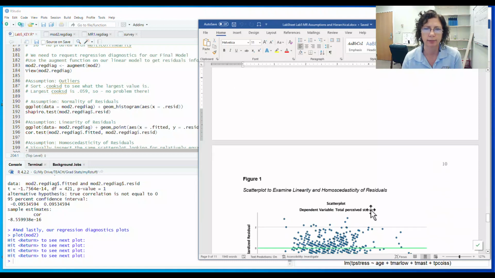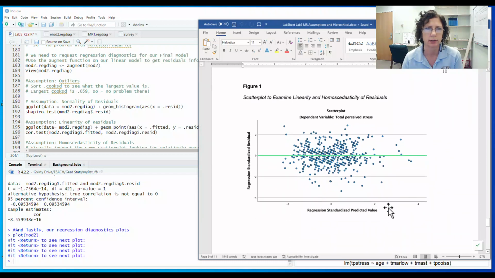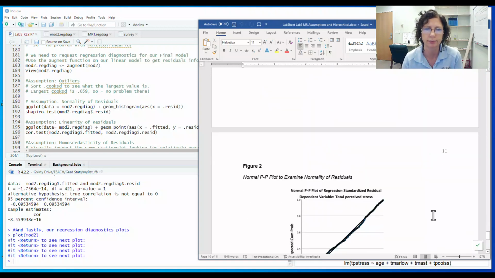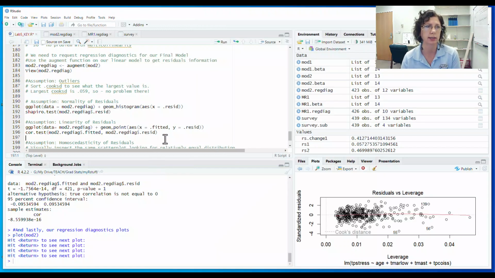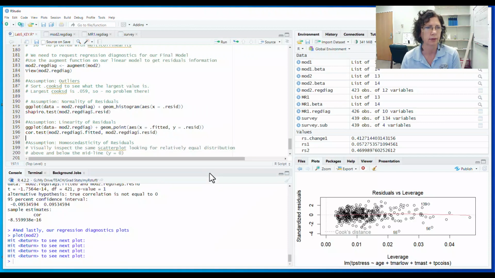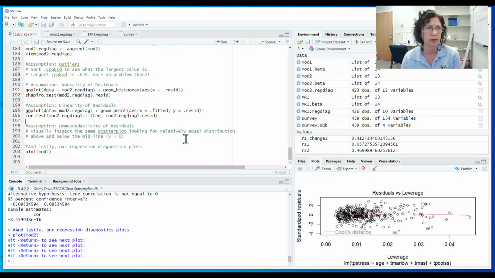And then I grabbed a couple of plots just to be able to have something to refer my reader to, to help explain what I'm seeing. And that is it. So that is it for our model level assumptions and hierarchical regression in R. And I will see you in class.